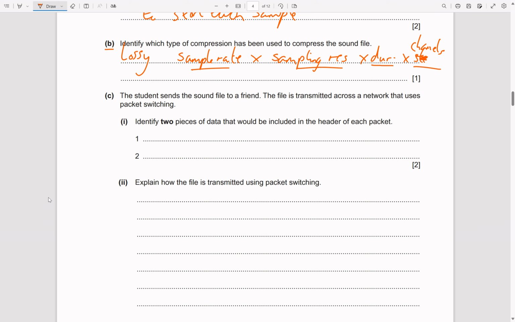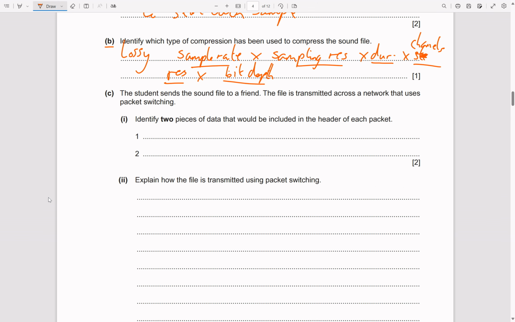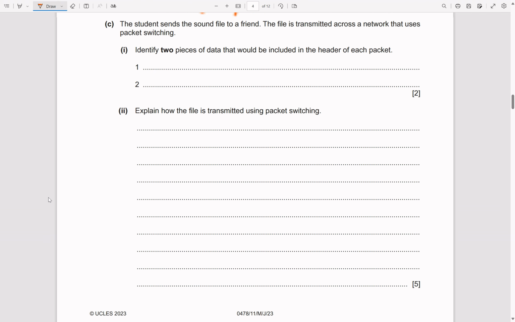Similarly, for images, the formula is going to be the resolution, so the number of pixels, because the resolution is the width times height. And then that's going to be multiplied by the number of bits per pixel. So that's going to be the bit depth or color depth. And again, because we're multiplying these together, either reduce the resolution or reduce the bit depth. And that's going to be lossy compression.